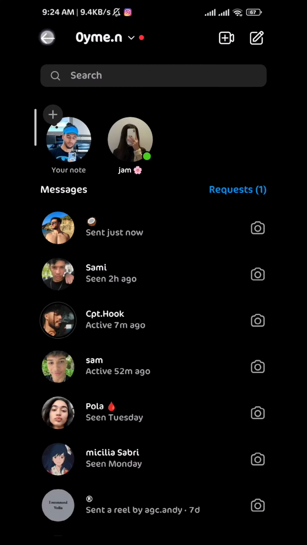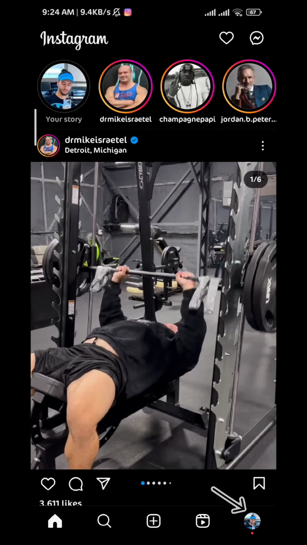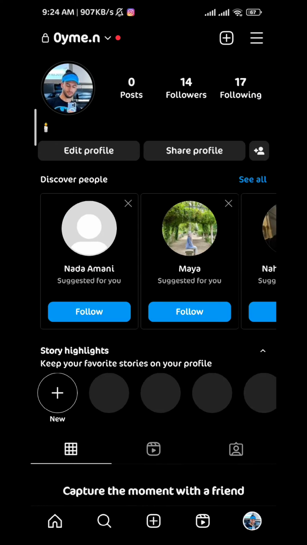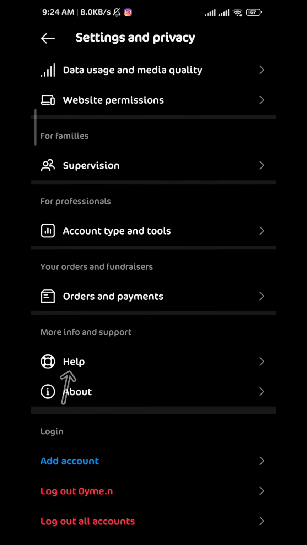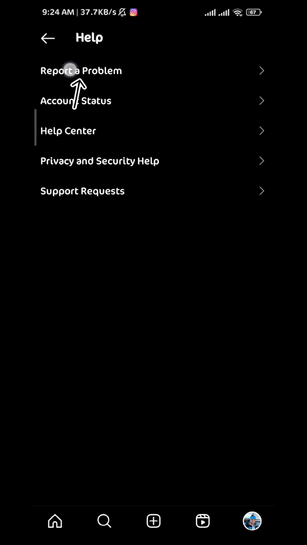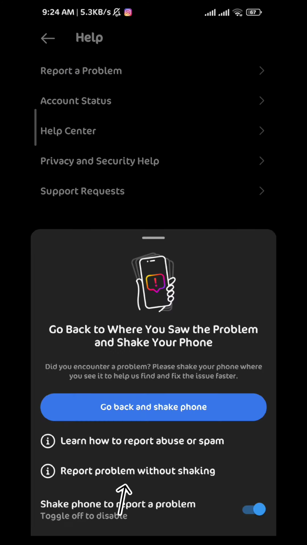Now if that doesn't fix your problem, you can tap right here in the bottom right corner, tap on the three lines in the top right corner of the screen, tap on settings and privacy, scroll down to the bottom and tap on help, tap on report a problem, and then tap on report a problem without shaking.